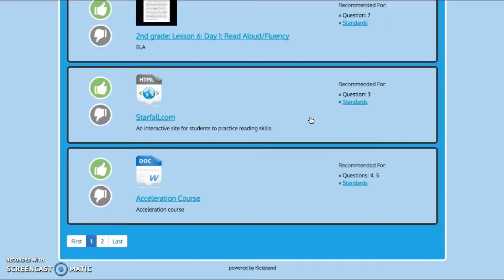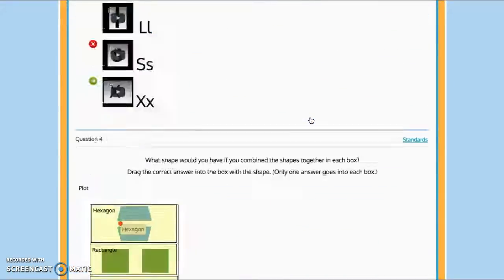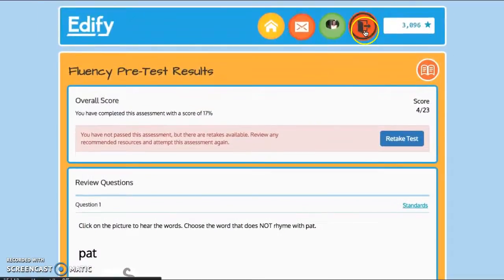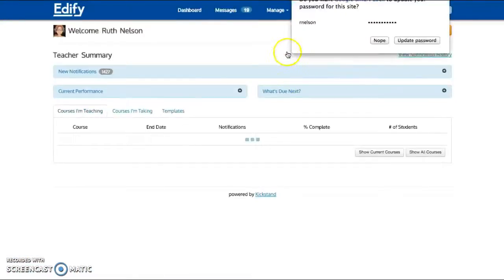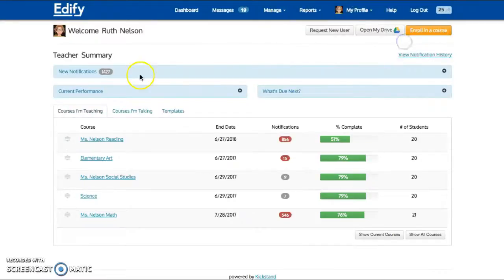The next thing I'm going to do is I'm going to log out of Clara's account and log in as a teacher. And we can take a look at what the teacher experiences within Edify and the EWS. This is Ms. Nelson's account, Clara's teacher. And what I can see here is the teacher dashboard.